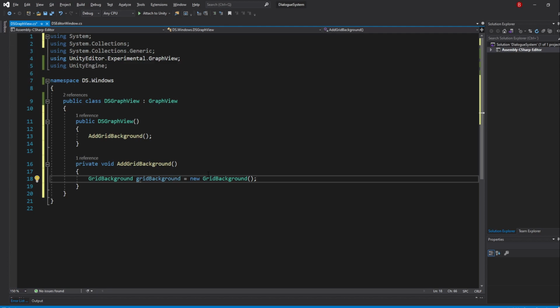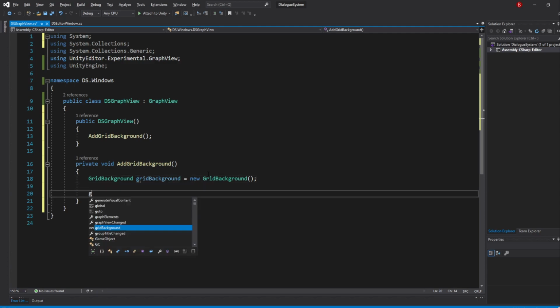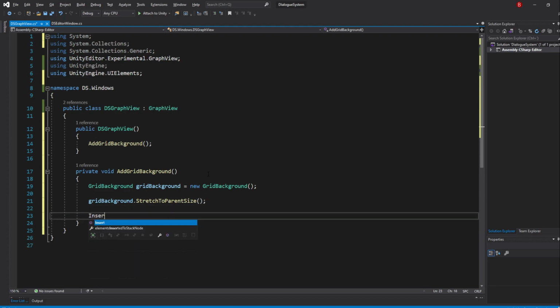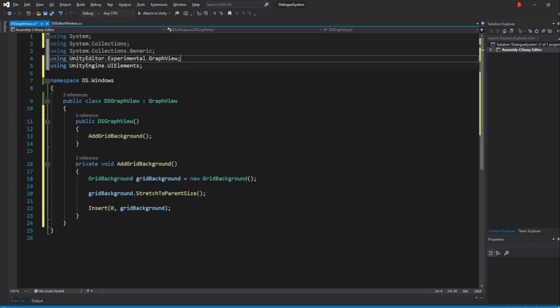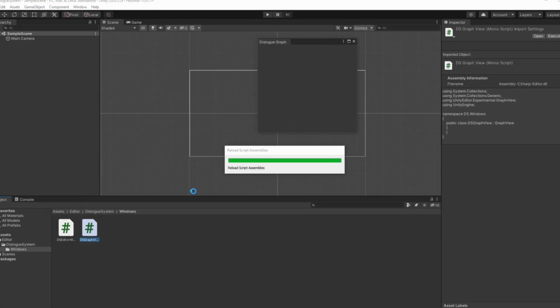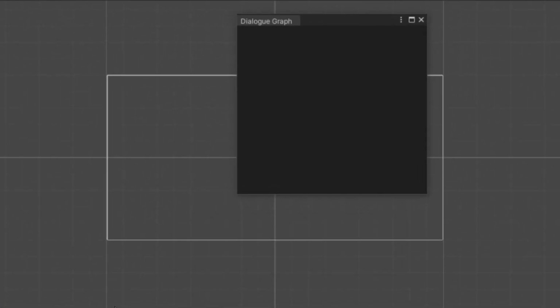The GridBackground also comes with a default size of 0, so I need to make sure we call gridBackground.StretchToParentSize. Make sure you import the namespace as well. Then we'll need to add it to the GraphView, but we need to make sure it's added under everything else, so we use the Insert method to place our grid background at the position of index 0. If we save and go back to Unity, we shall now be seeing a dark background in our editor window.